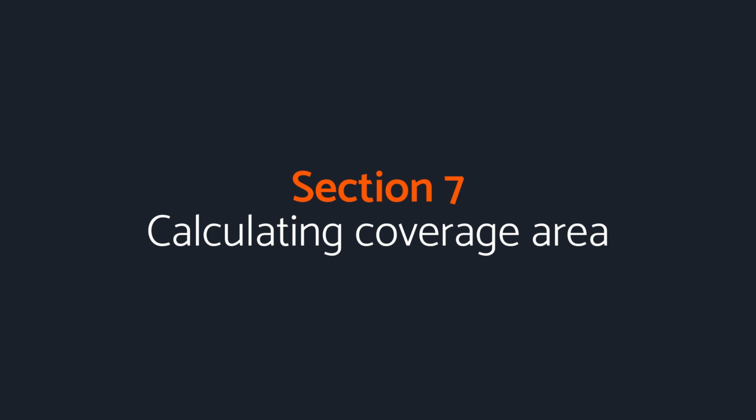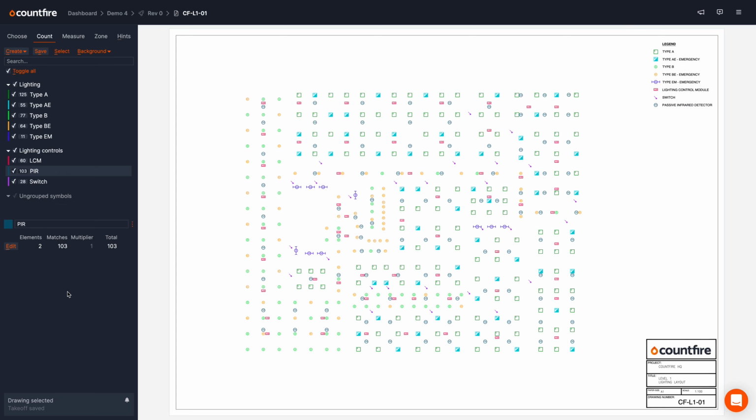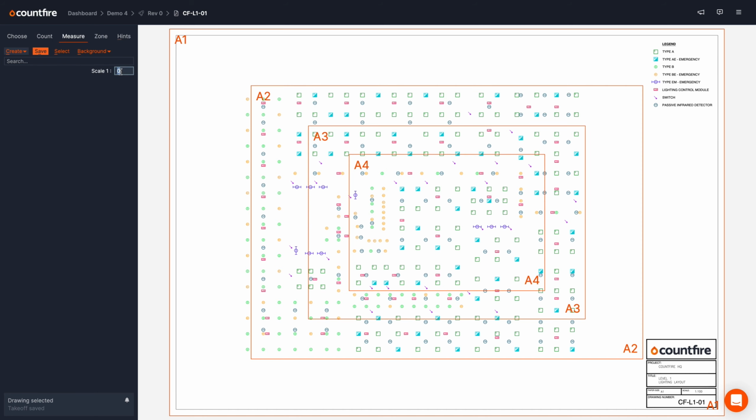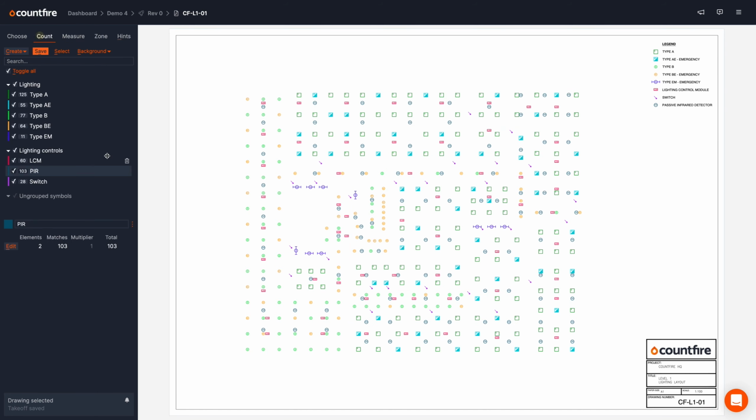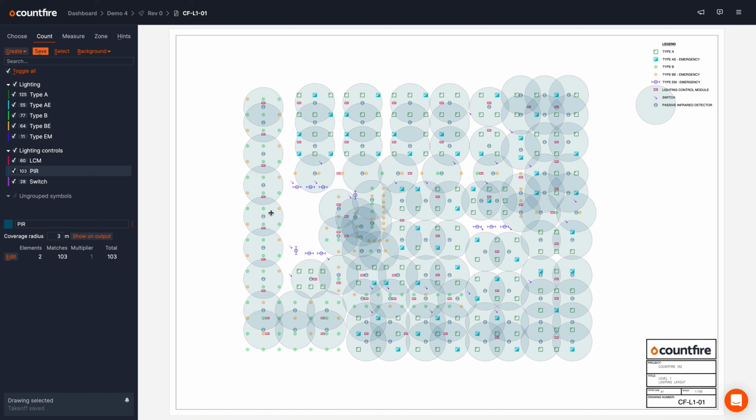Section 7. Calculating coverage area. You can set a coverage radius within Countfire to make sure that the layout of the symbols covered everything that is needed. For example, if you need to put a coverage radius on the PIRs, first, you have to make sure that the scale is set in the Measure tab. You can then add the coverage radius by using the 3 dots beside the heading and entering the meterage. You can then see here which parts of the drawing are not covered.